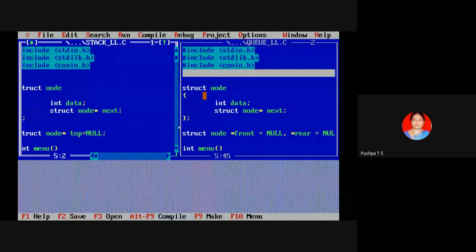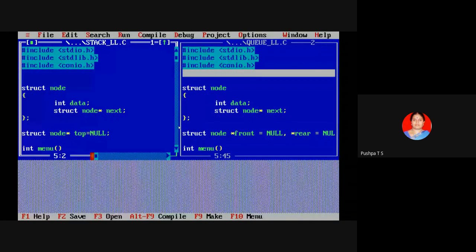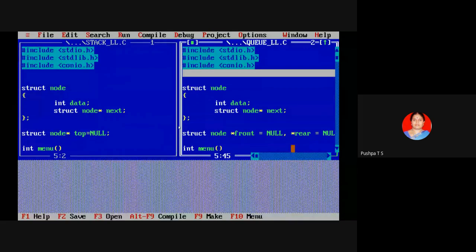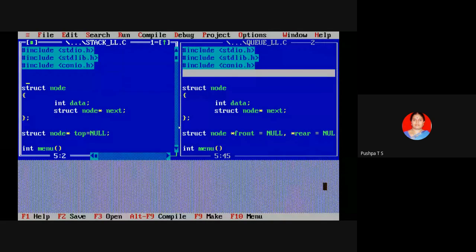Look at here. Queue linked list. I have not changed it here. Here you have two fields again, even in the queue. One is the data field, the other one is the pointer field, which is holding the address of the next node.